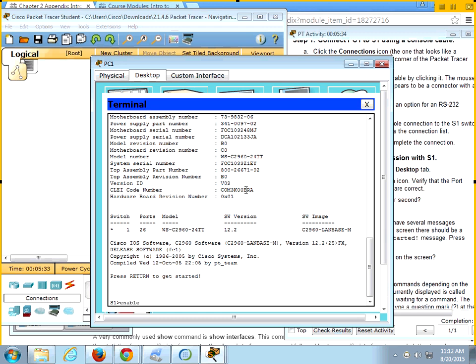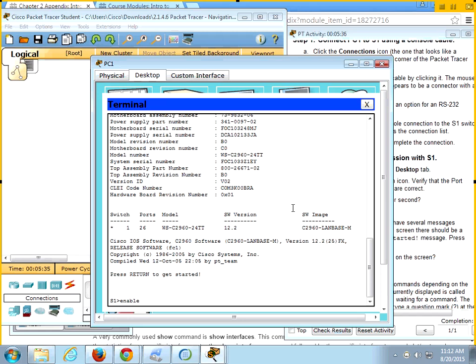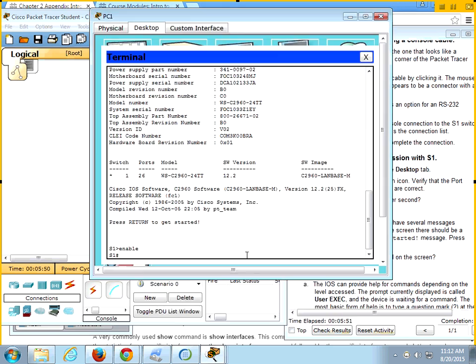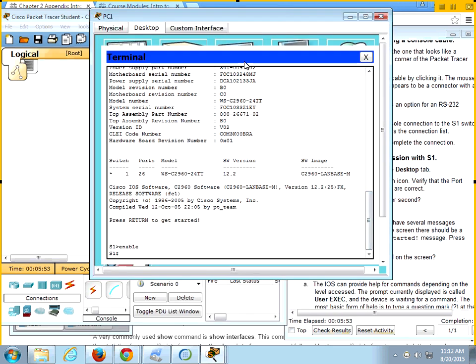If I want to become the privileged user, I type in the command enable. Enable is our command to move from user to privileged mode. So when I type that command, notice the prompt changes from the caret to the pound sign. That pound sign is the clue that tells you you're now in privileged mode. And from here, I can do all things.